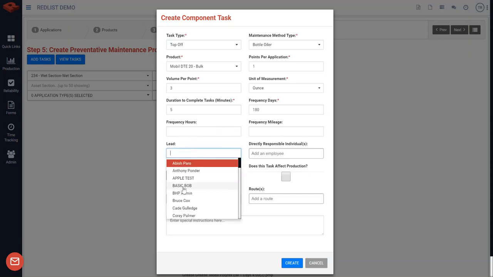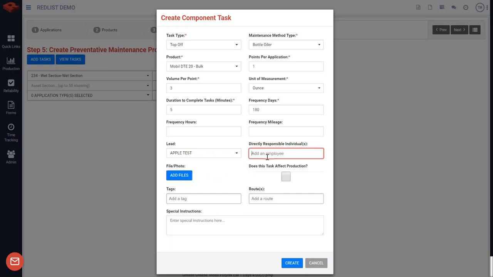So the lead would be the person who's in charge of this piece of equipment. And I'm just going to put a couple of bogus people in here. Let me put myself as the person that's directly responsible, so this will fall into my task list to complete. You can put an alias in here for a group of people. And then you could even add visual inspections or visual aids, so people know exactly where on this piece of equipment is the looking glass or where's the fill point.